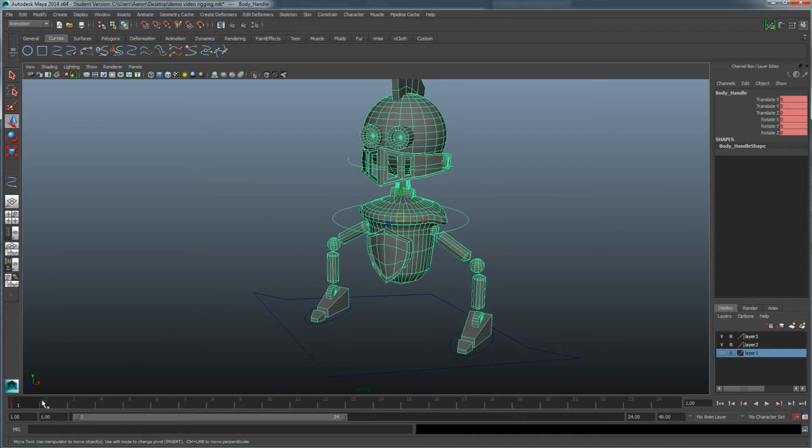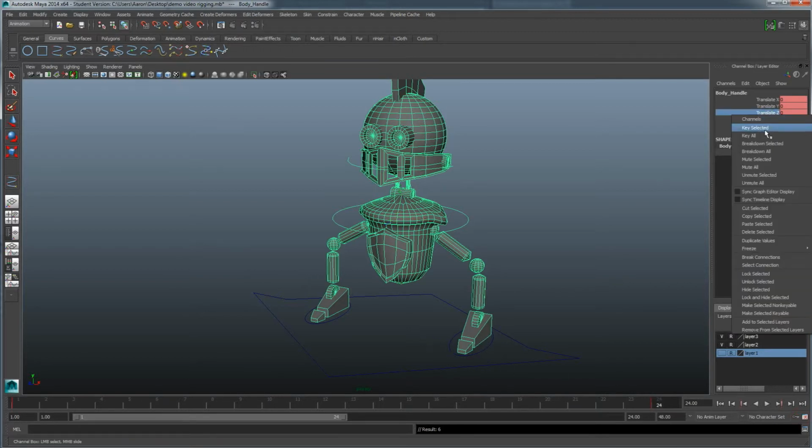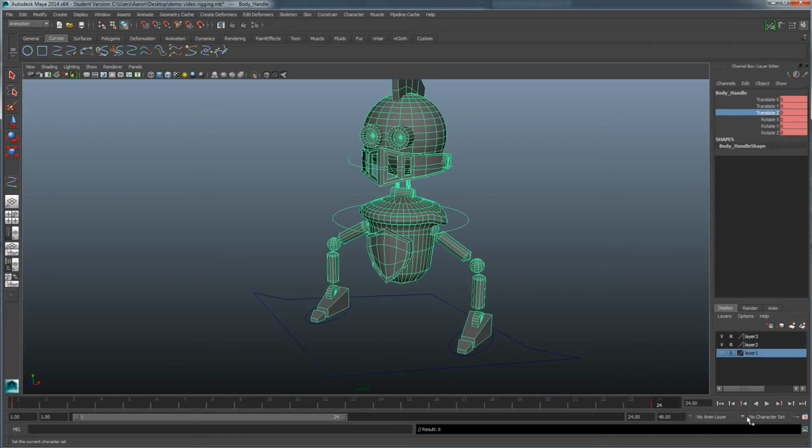So on frame 1, he's going to be all the way up, and let's say if he takes 24 frames to breathe, I'll key it again and press S, and so it keys everything. So I put a red mark here and a red mark here, so it's now keyed. And this button right here is auto key. If it's clicked on, any movement you make will automatically be keyed. You don't have to press S. If you uncheck that, now it's not on. Now you have to manually right-click, key selected, or press S on the keyboard. So I'm going to leave the auto key turned on.